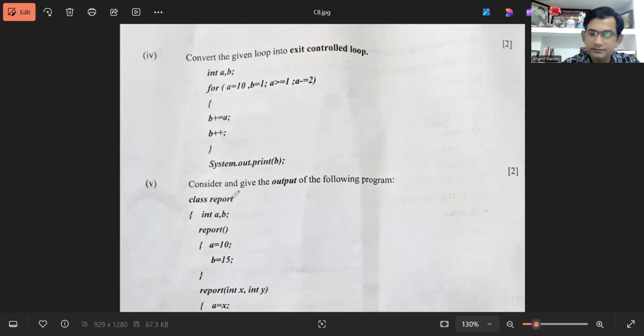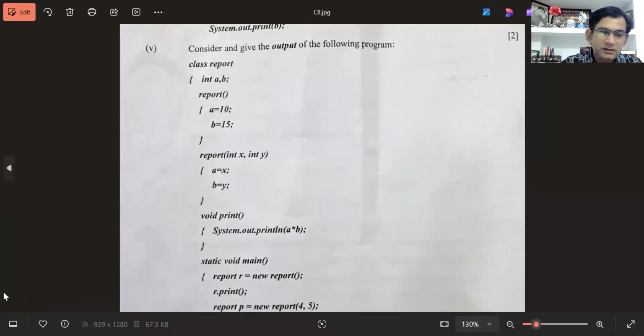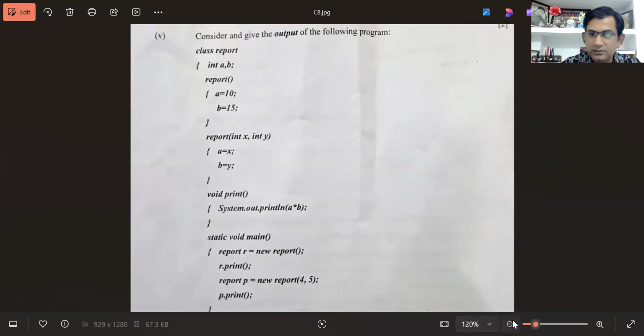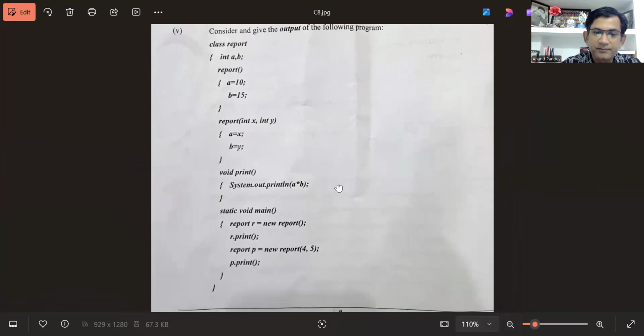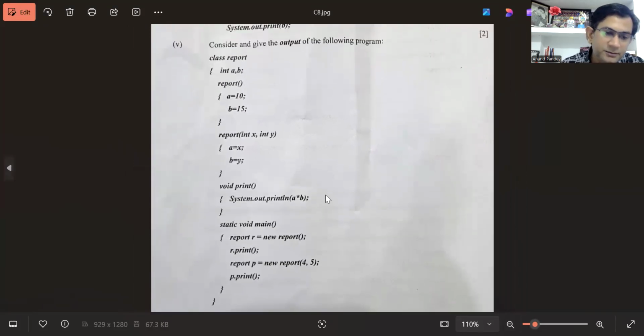Okay, coming to the next question. Next question is this. See, the question is too long, but it's very easy, look carefully. Okay, look here. It is said to find the output of this code. Let me show you. Okay, here it is. We'll start from the main function. As you know, execution starts from the main function.